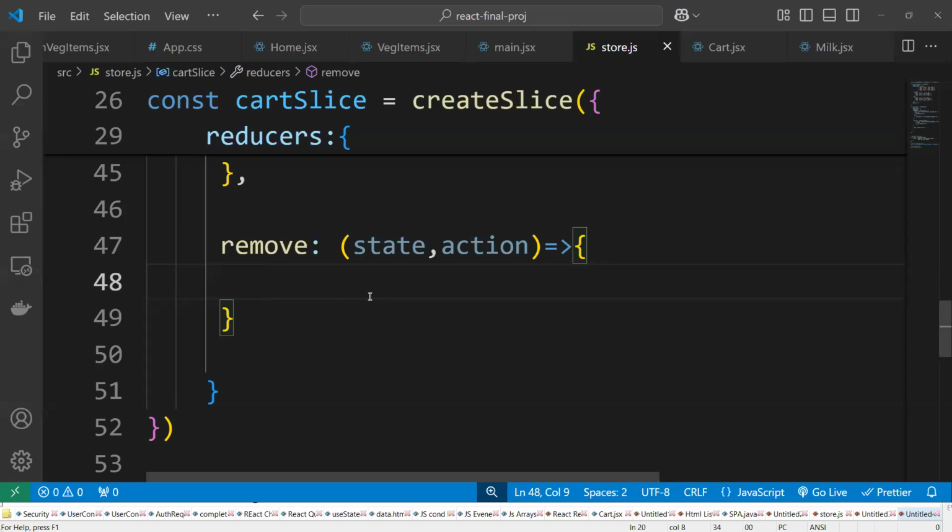Tell me how. Can I use filter, right? How? You filter the data except this item. That's all. Here, you have the state, right? State means what? You return the state without that item. What code did I tell? You filter the data, simple. Filter the data without that item.